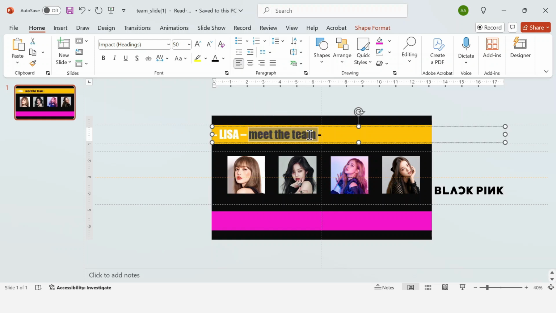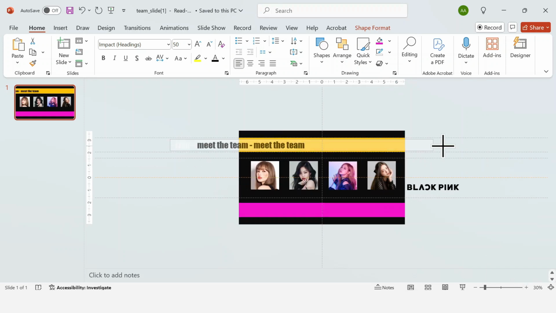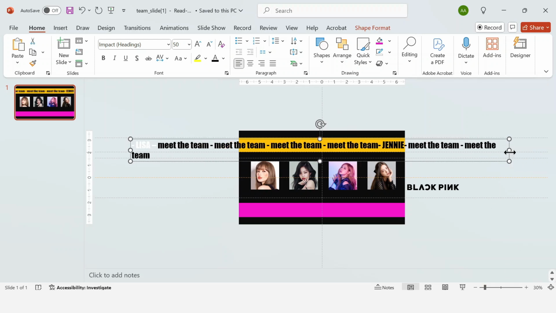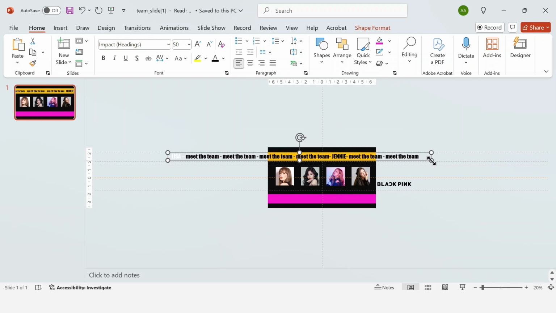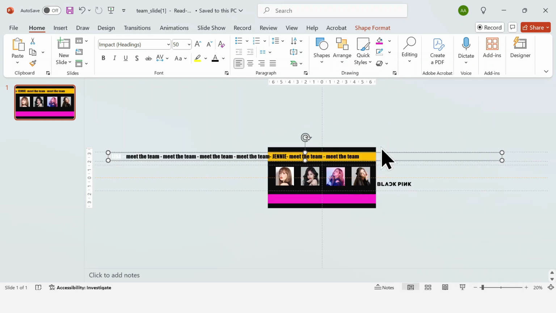For the dynamic effect to work, we're going to repeat the secondary text like this to serve as filler between the first and second name. After 4 repeats, I'll type in Jenny. Repeat the process for each member. I'll zoom out to make things clearer.